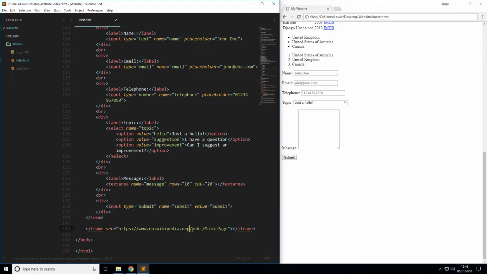Okay, so /org. We refresh this now. You can see it's loaded in, right? But we can't actually really see what's going on here, right? So we need to give it a height and a width attribute in order for it to be workable, right?